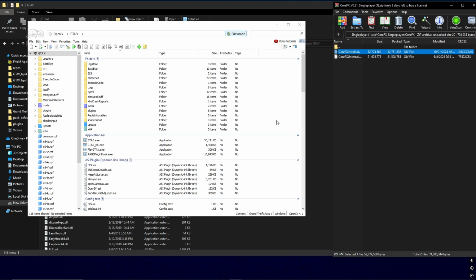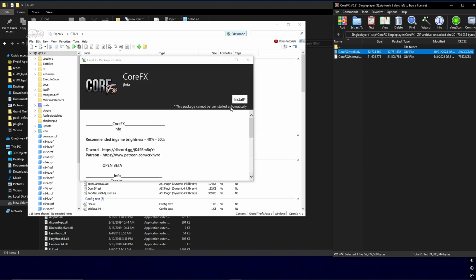If by any chance you are not able to drag and drop, which a lot of my users came across this problem, make sure you're using WinRAR or that you put the file on your desktop. And then from your desktop, you put it into OpenIV. It's easier if you just get WinRAR.